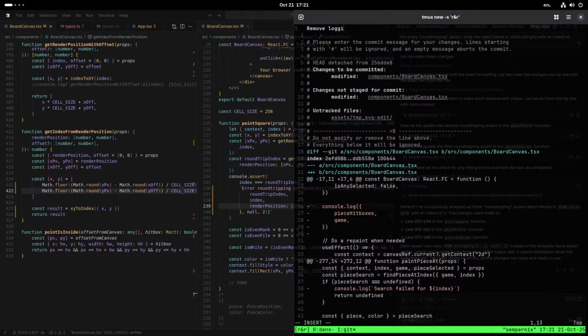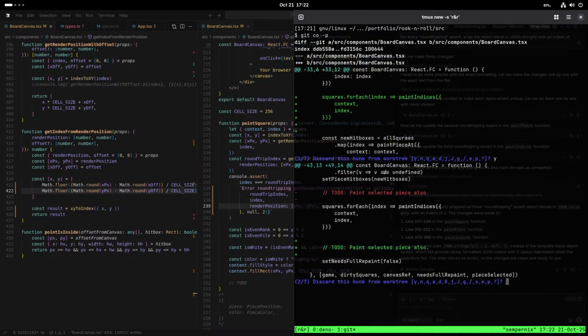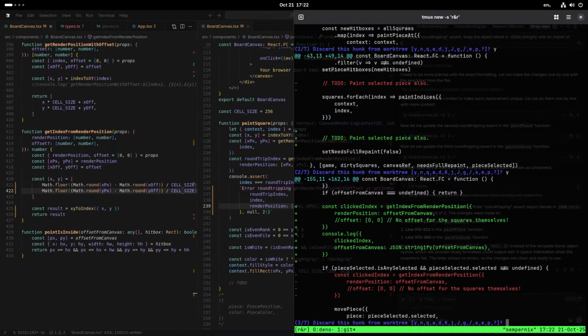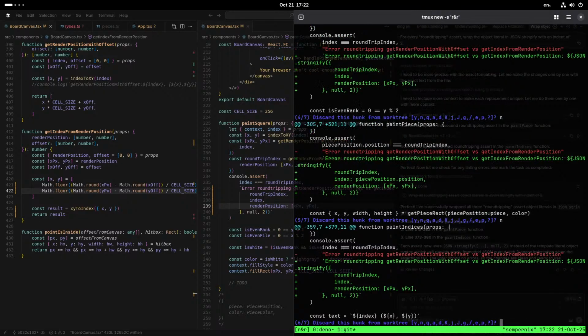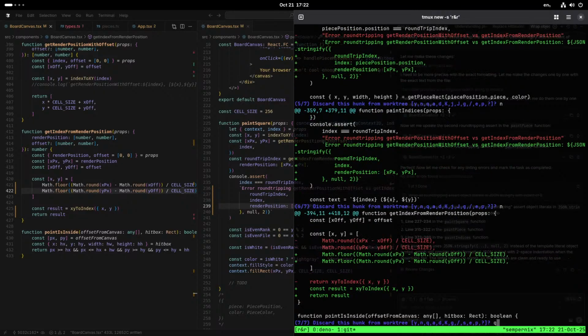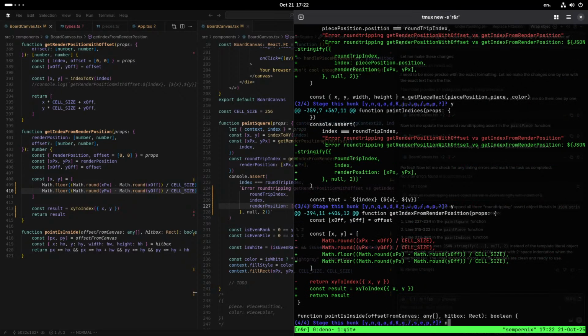Remove logging. Remove debug logging. Okay, get rid of this change and that change. All right, I think I can get rid of this too. Nope, nope, nope. Yes, yes, yes, nope.